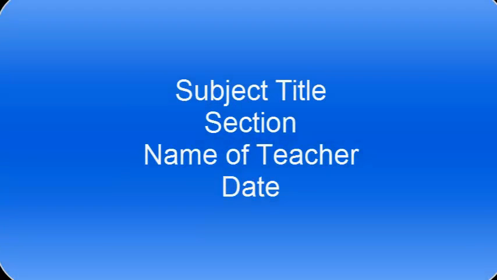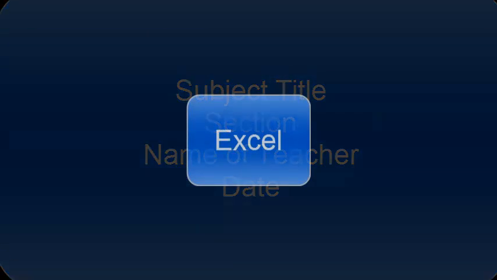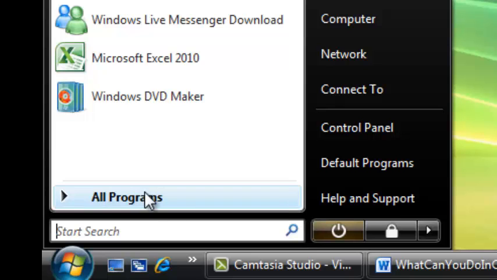The teacher can choose whether to be part of the presentation, either on a small screen or on a large screen, or not at all. So at the beginning of your presentation, it's a good idea to put the subject title, the section, your name and the date. And here I am showing a little bit of Excel.